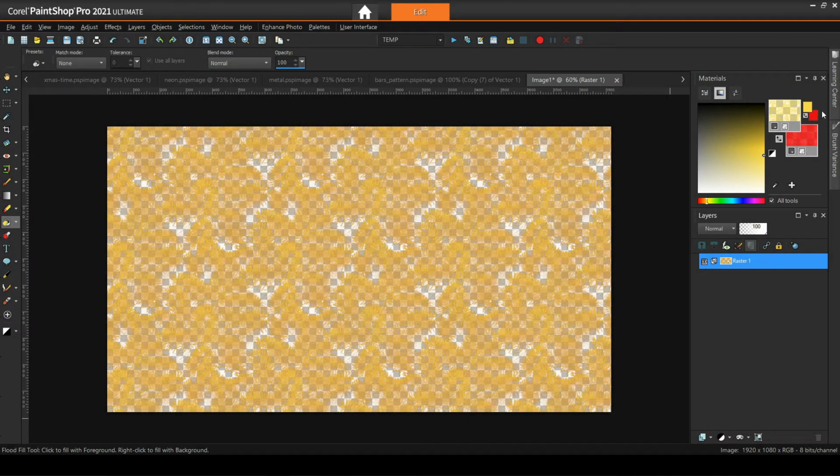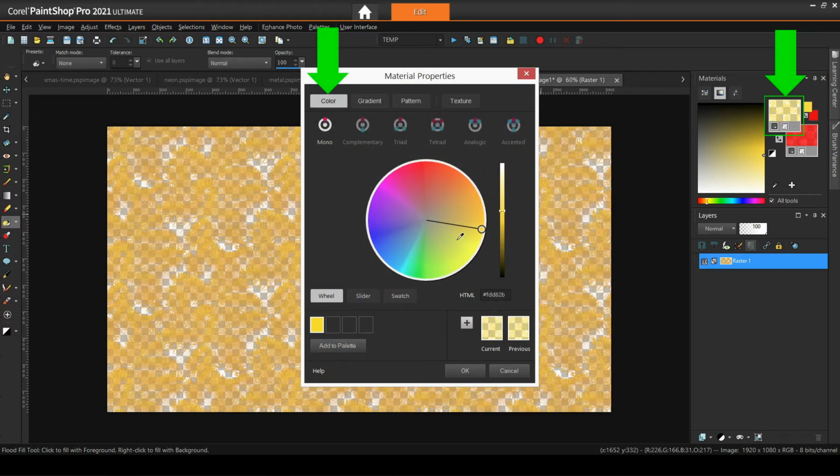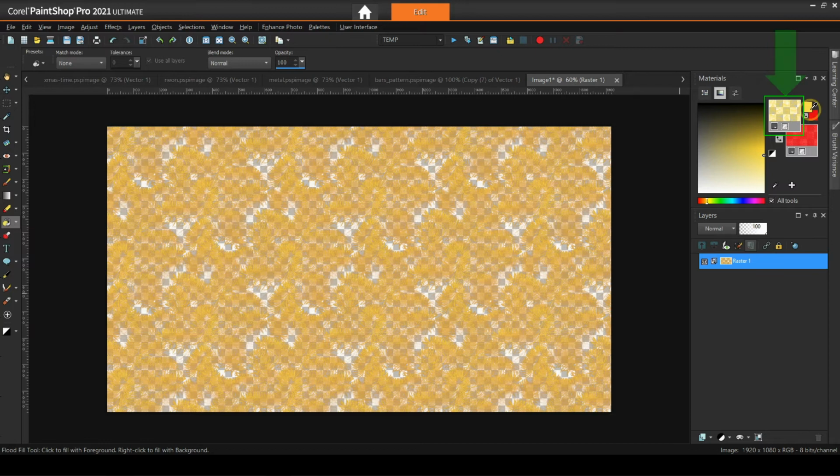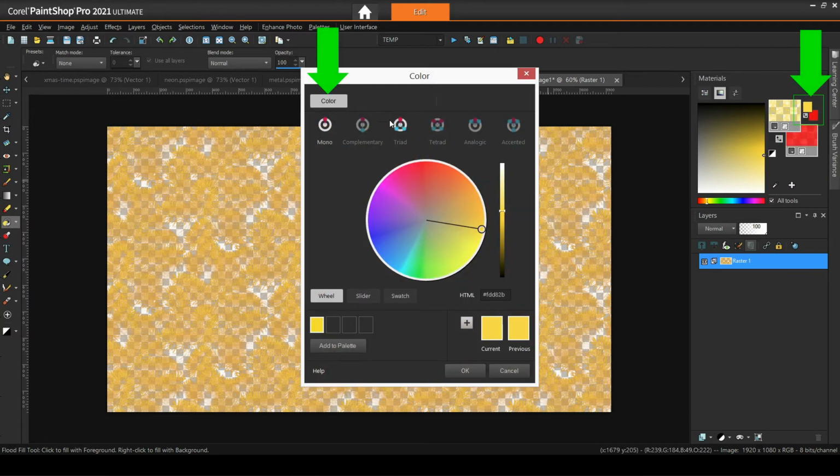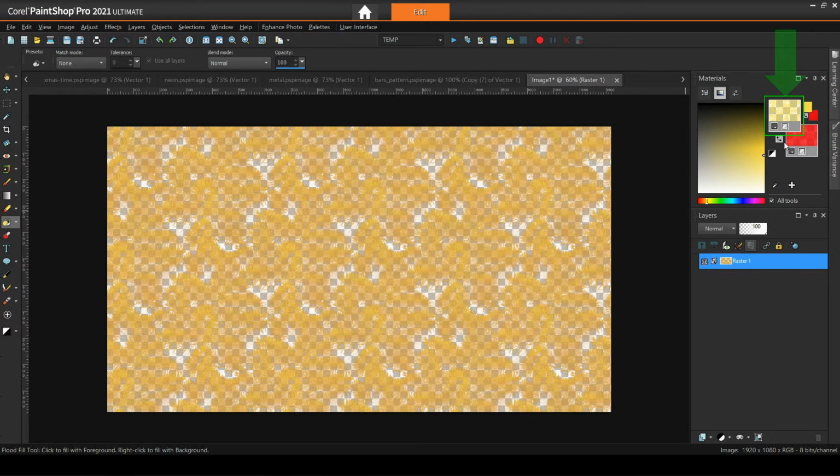On a side note, these small color swatches in the materials palette always show the pure active foreground and background colors. That's the color tab in the color picker dialog. As a matter of fact, when we click on these small swatches we have only the color tab. On the other hand, the big swatches always show the end result when gradients, patterns or textures are involved.